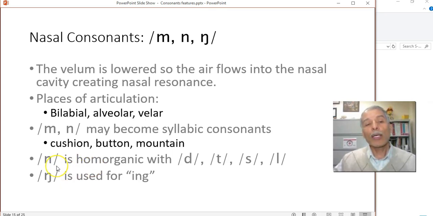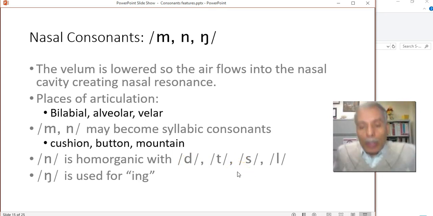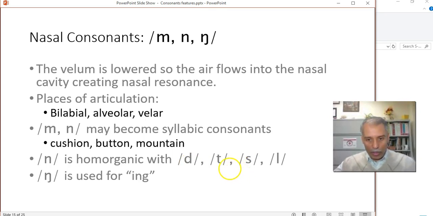So when consonants are produced in the same location, they are called homorganic. Organ means organ. Homorganic means they have the same organs and they are produced at the same place. So all of these are homorganic in the sense that all of them involve the same organs and are produced, of course, at the alveolar ridge.